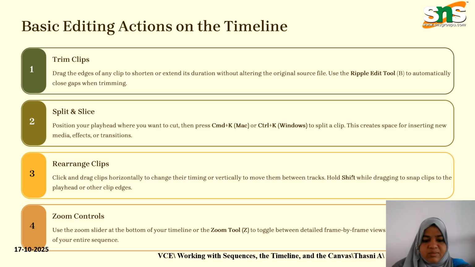Then rearrange the clips. You can click and drag clips horizontally to change their timing or vertically to move them between tracks. Hold Shift while dragging to snap the clips to the playhead or other clip edges. Then zoom control. Use the zoom slider at the bottom of your timeline to toggle between detailed frame-to-frame views and your entire sequence.